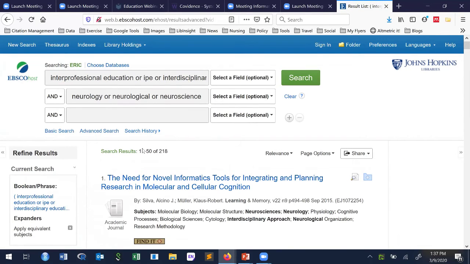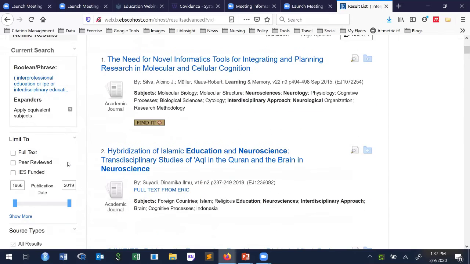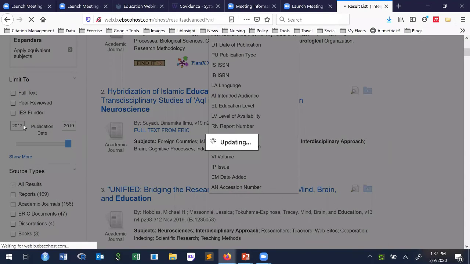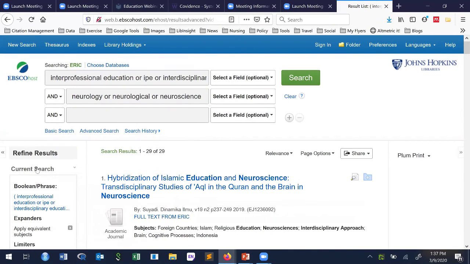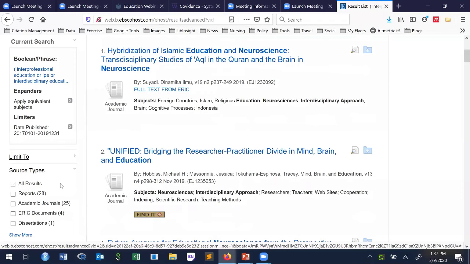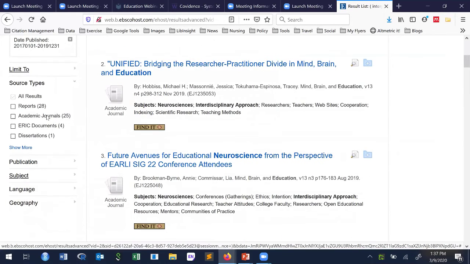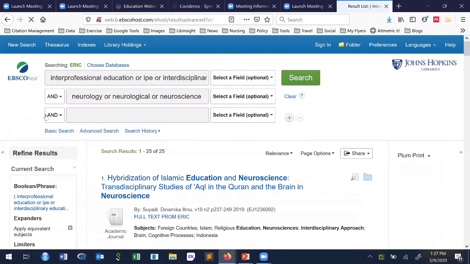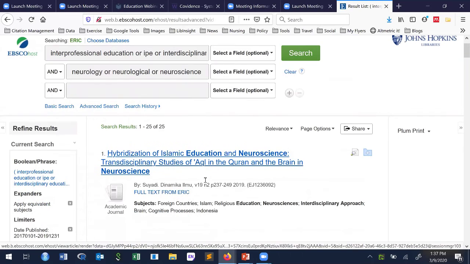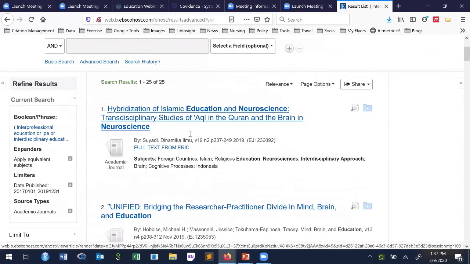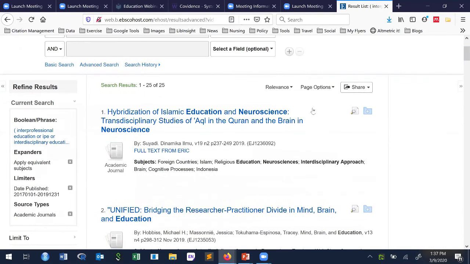218. The way I did it this morning was just to narrow it down by date. So let's say in the last couple years. So your filters in most databases are always going to be over there on the left. And I'm just going to limit it then to academic journals. So I don't want dissertations, I don't want reports. So I have 25 articles, that seems pretty reasonable. I could look through them here, but we really wanted to pull them into Covidence.